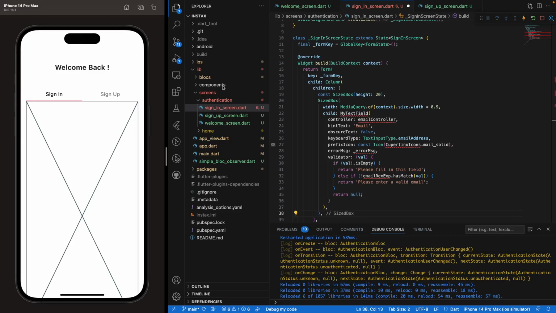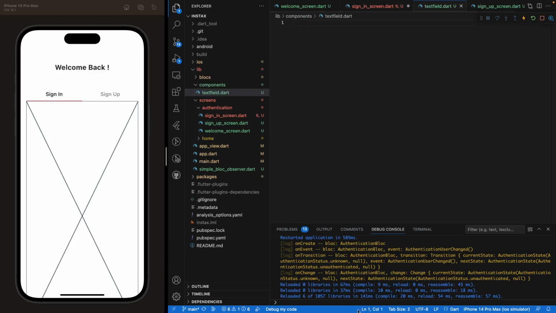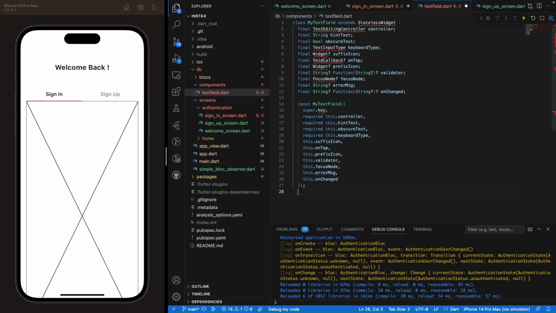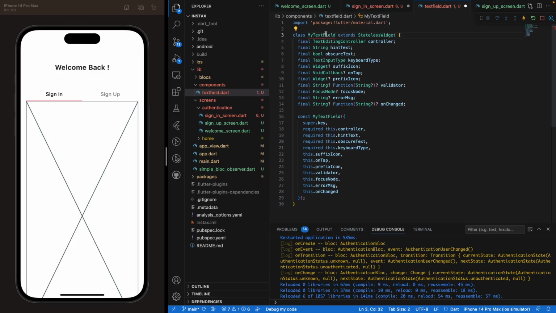So here under components, you're going to create a file that's called textfield.dart. Perfect. So once you've created this textfield.dart, you basically want to create a class, okay? So this class is going to be like this. Wow, that's a lot of code. I'm going to walk you through it. So first you need to import material. Right, perfect. So now here, let's go ahead and implement actually our widget.